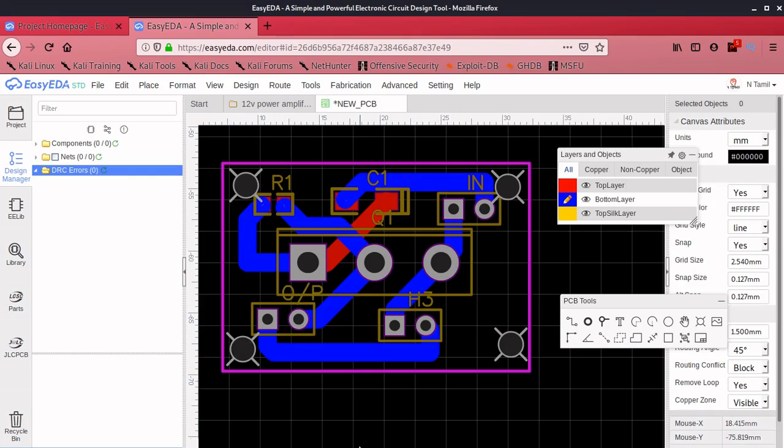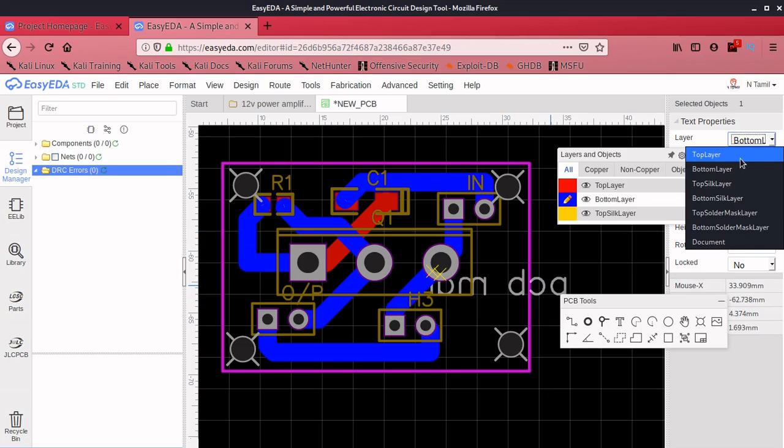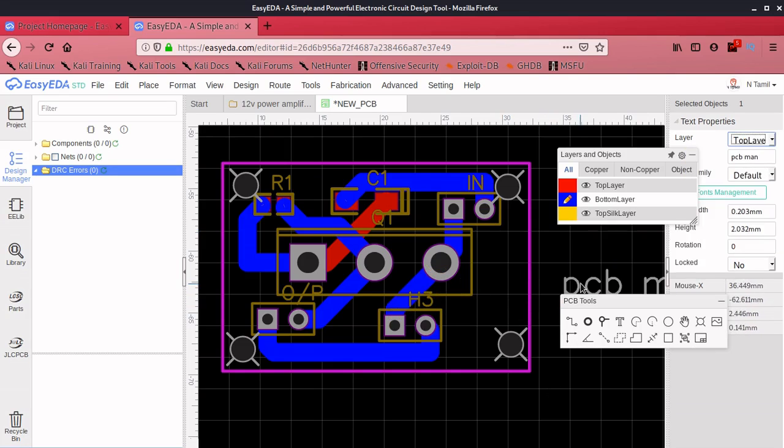So okay, once you finish it, then you want to add a text. If you need text, you add it. I can place it here and change the text to PCB man or anything. So I can click PCB man and press enter. It will be shown here. Then I can choose it to a top, then I can fix it to the center of my PCB.